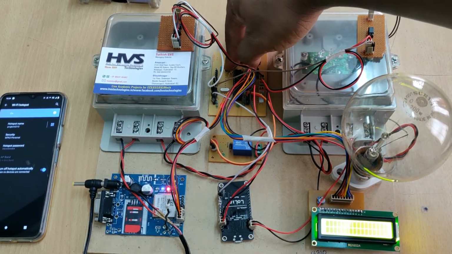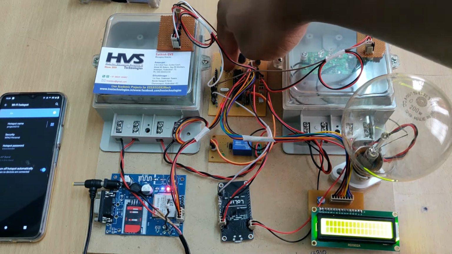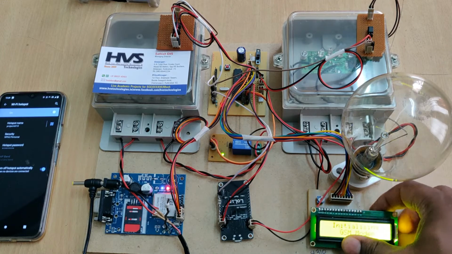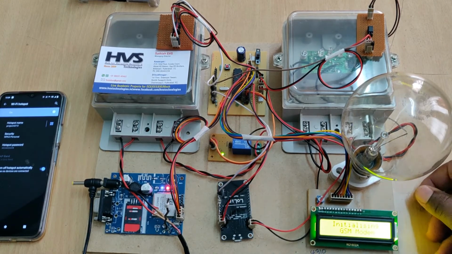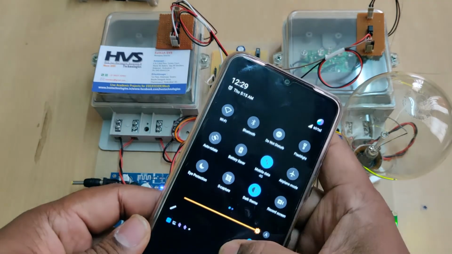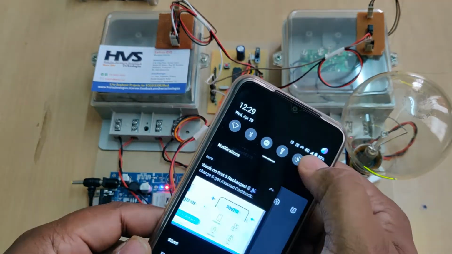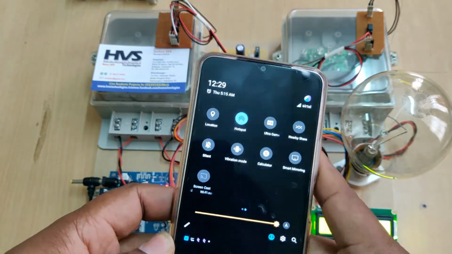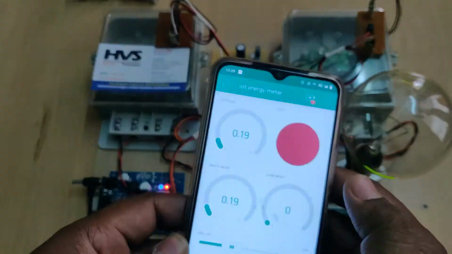Till the GSM SIM card gets the signal, we need to hold the switch and then release. There will be a welcome message on the LCD, and we can also see that one device will be connected to our hotspot. You can check that in your hotspot settings.